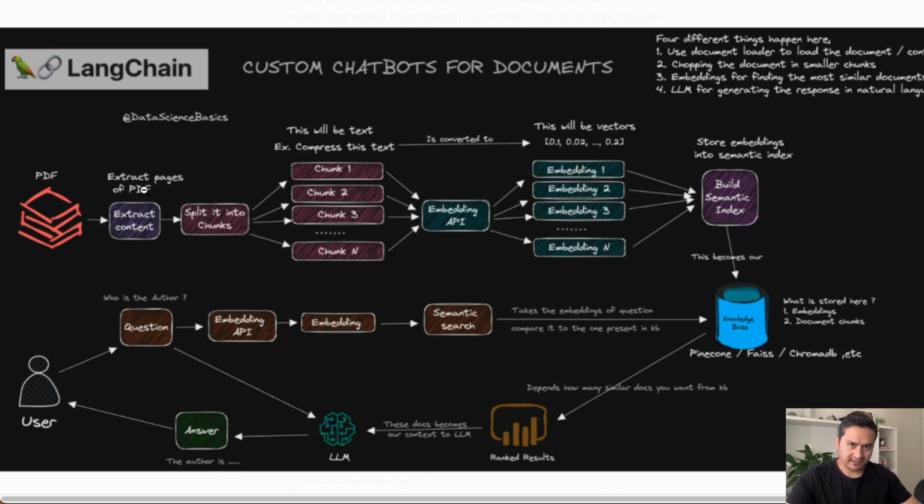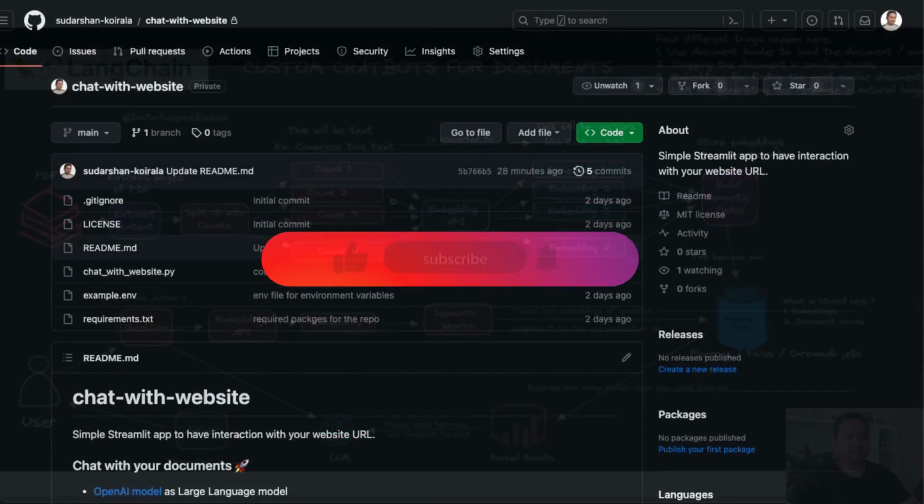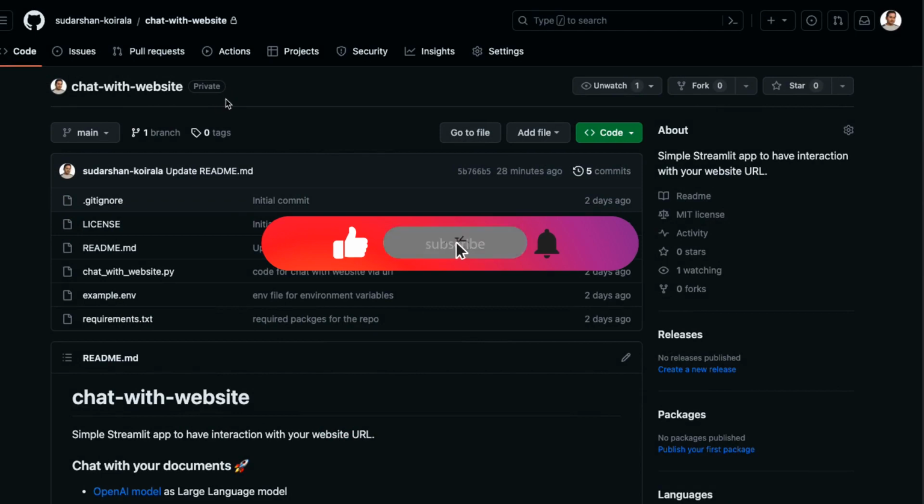We extract the information out of it and split it into different chunks, and then embeddings will be done. It will be stored in the Chroma DB, and when we ask a question, it will be embedded. There will be a semantic search, and then with the help of a large language model, and in this case we are using OpenAI, it will provide us the answer. So that is how the process is going to go, right? Yeah, let's get started. Okay, so I am on the GitHub repo of chat with website.